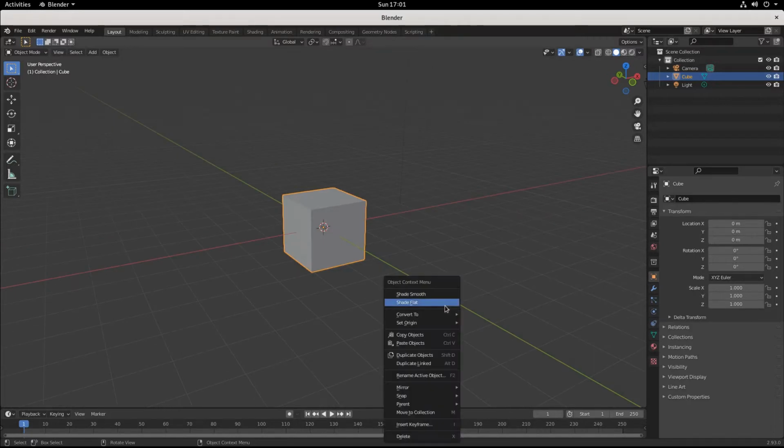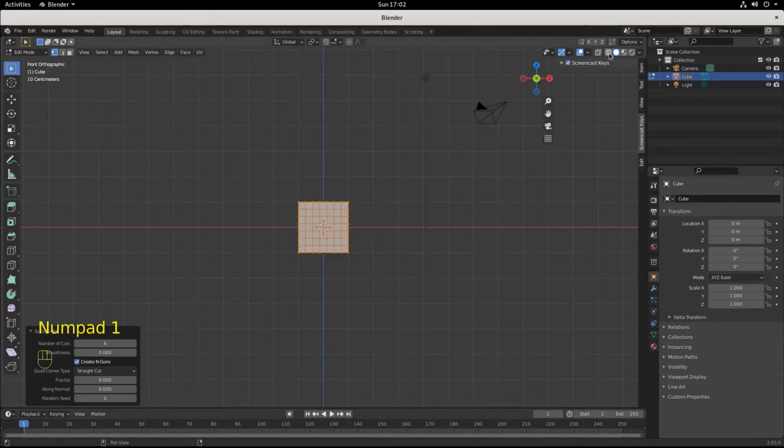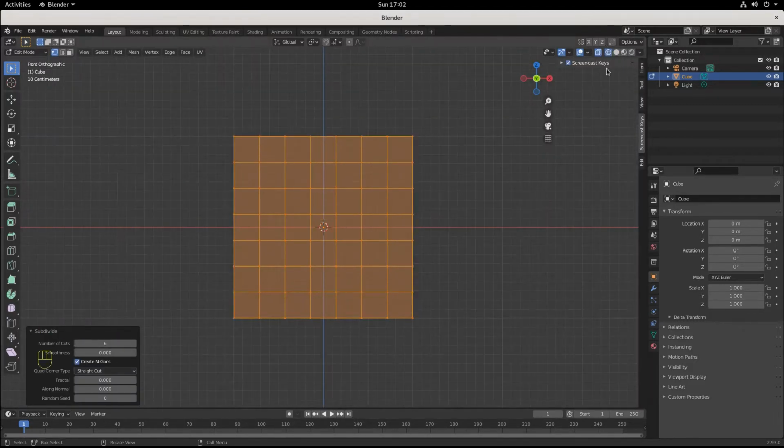So you want to separate your mesh. Outstanding. Let's just tab into edit mode and create some subdivision. I'm going to go into wireframe mode. You can click that up here, or you can hit Z4, and we're in wireframe mode.